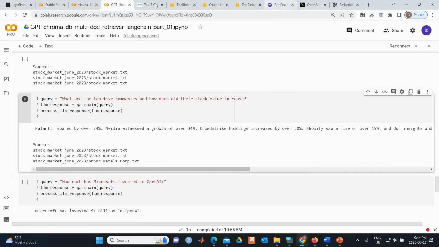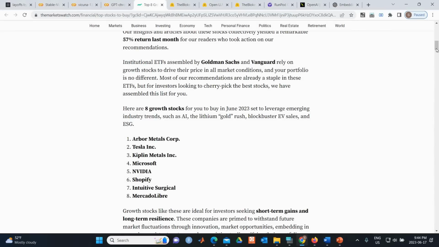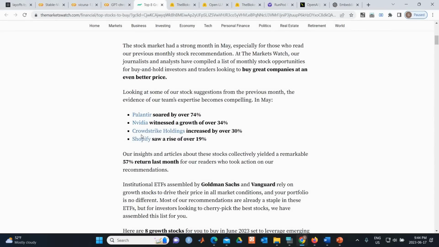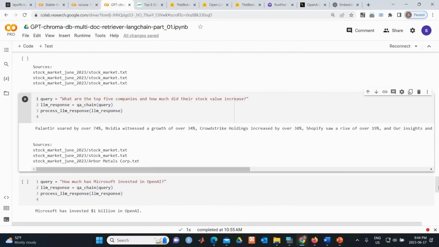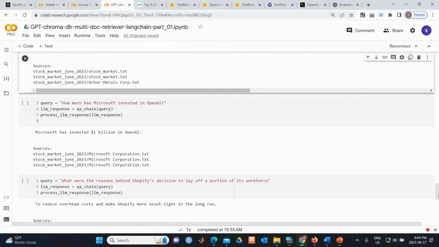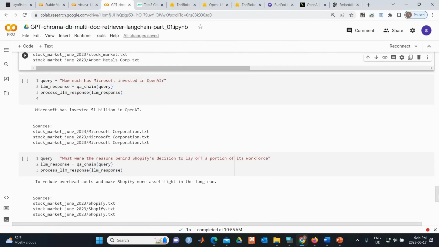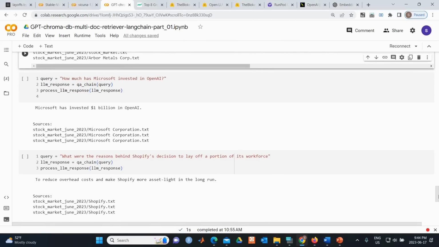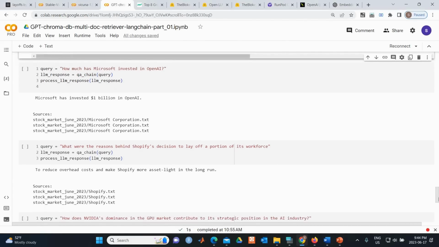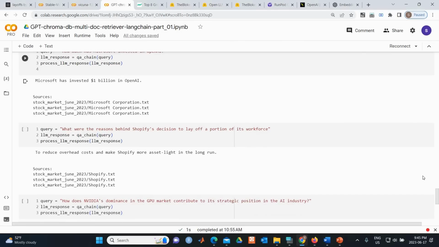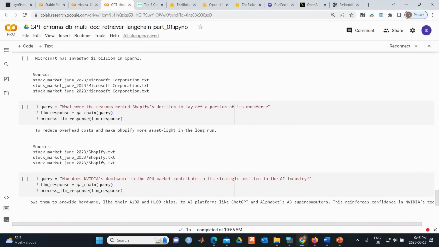If we just look at the text here, this is the information that it picked up. So all these first 4, and then it picked up this information. So it didn't specify the 5th company here, which was in the article. Next, I ask a simple question: how much did Microsoft invest in OpenAI? So Microsoft has invested $1 billion in OpenAI. And then it also listed the sources.